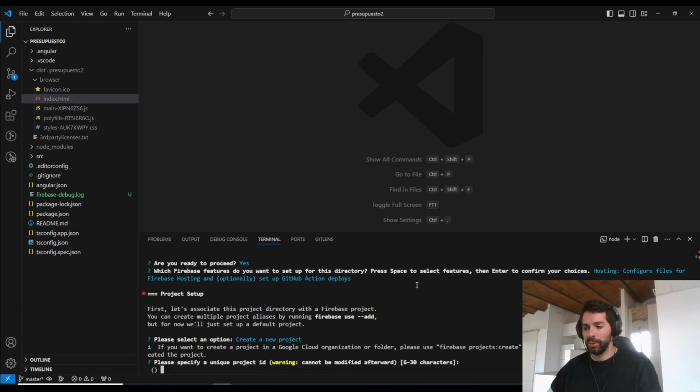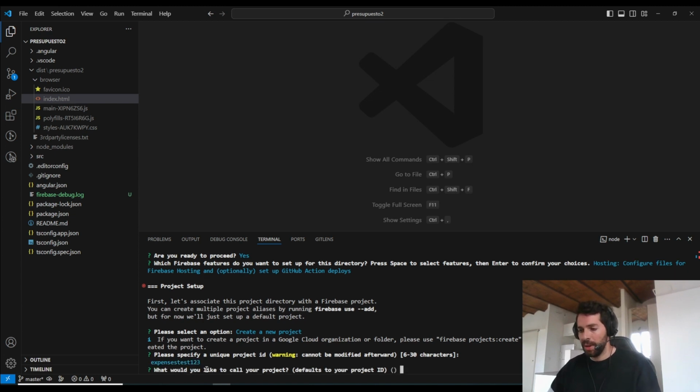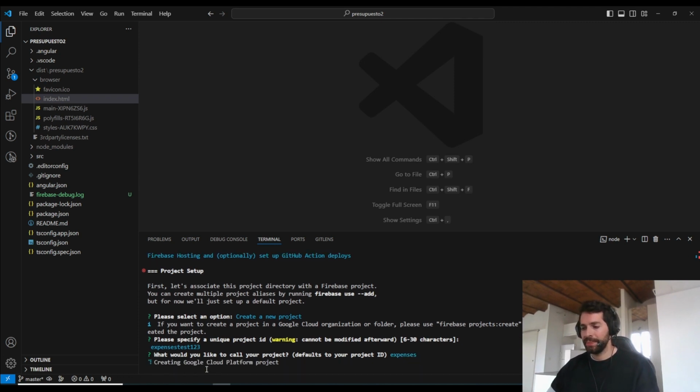I need to put a name that is unique, and it must be between 6 and 30 characters. In this case, I will put expenses test 1, 2, 3. I will press enter. What would you like to call your project? I will put expenses. I will press enter.